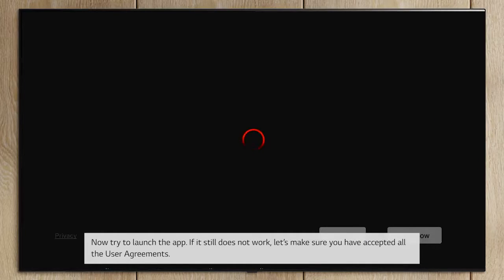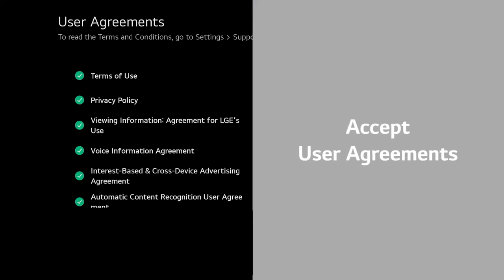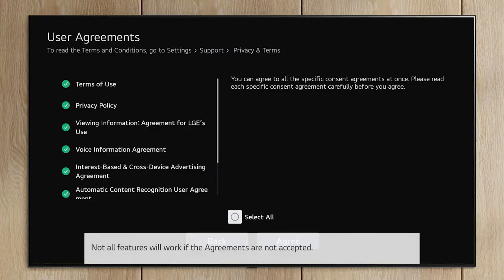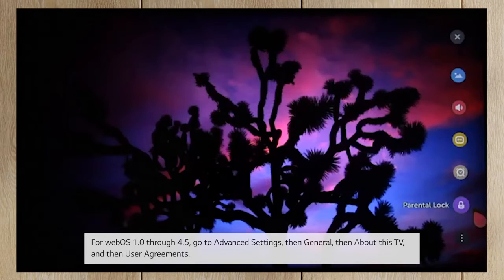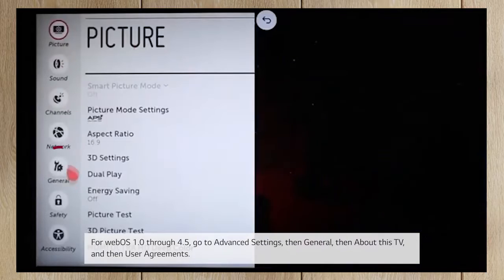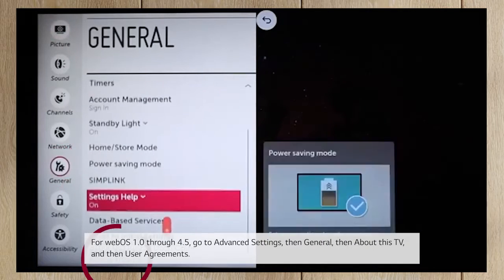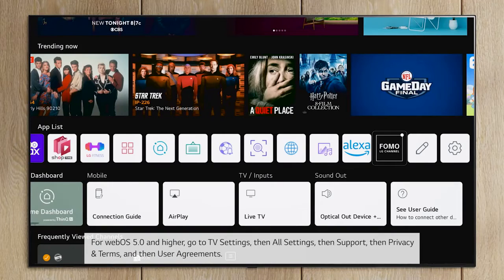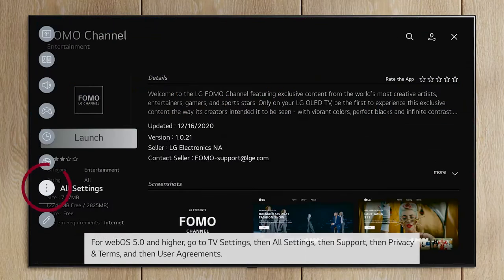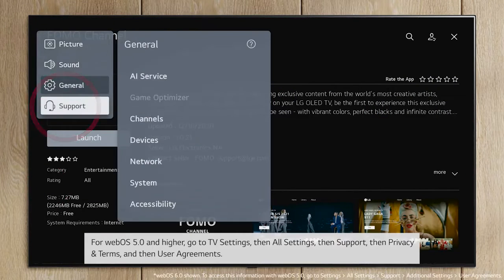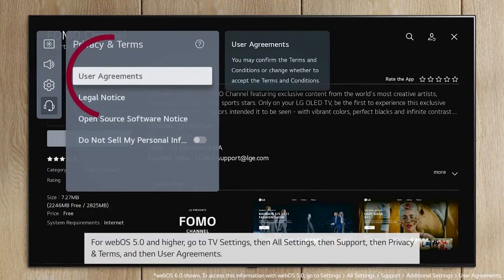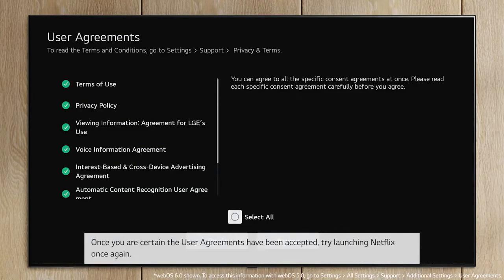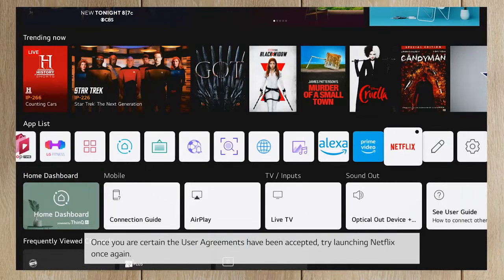If it still does not work, let's make sure you have accepted all the user agreements. Accept the user agreements. Not all features will work if the agreements are not accepted. For WebOS 1.0 through 4.5, go to Advanced Settings, then General, then About this TV, and then User Agreements. For WebOS 5.0 and higher, go to TV Settings, then All Settings, then Support, then Privacy and Terms, and then User Agreements. Once you are certain the user agreements have been accepted, try launching Netflix once again.